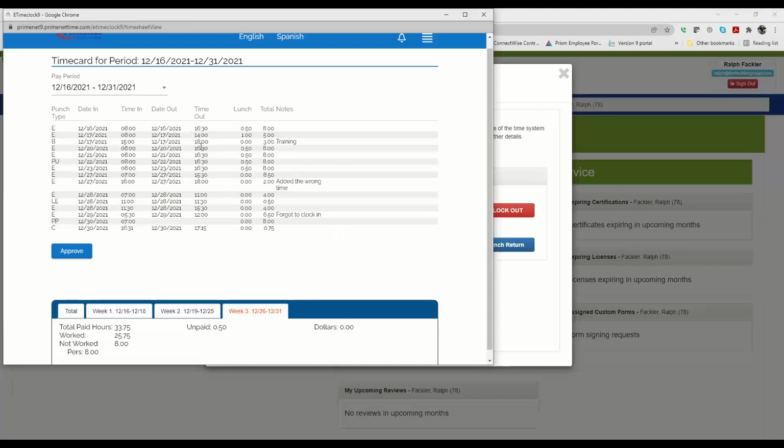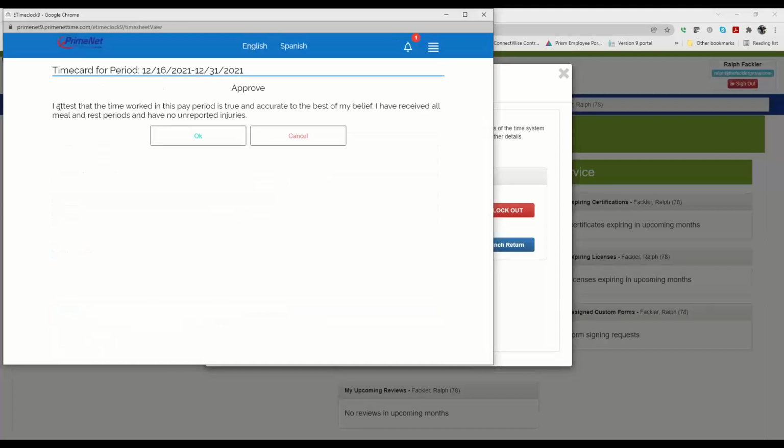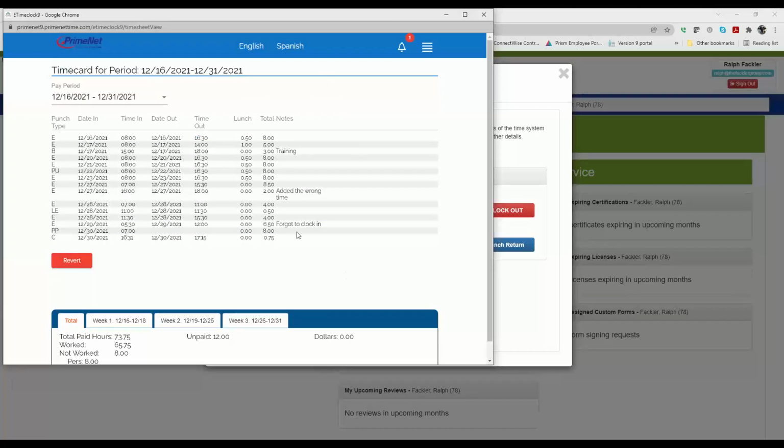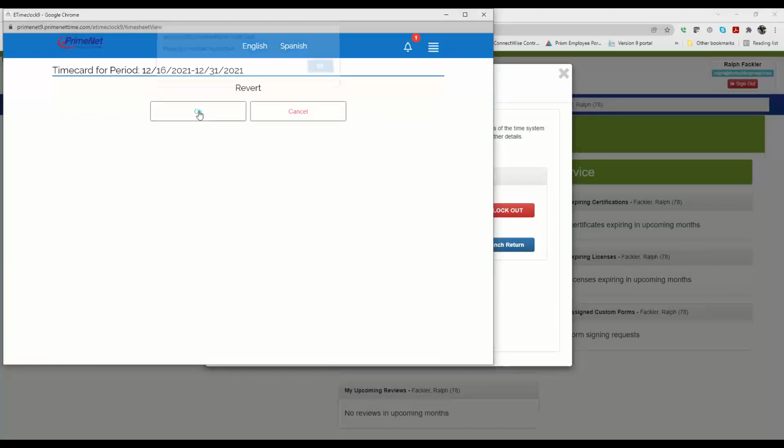If everything in here looks good and I approve of it, I select approve. I make sure I read and understand the attestation. If all of this looks good and it's accurate, I click OK. Pay period resolved successfully. My time card is approved. If I made a mistake, I can select revert, click OK.